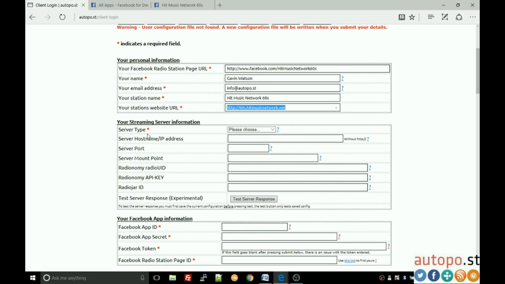Now we need to enter your streaming server information. This is where we will be getting the now playing song from, so it's important that it's filled in accurately. What we need to do here is pick the type of server that you use. You can pick from Shoutcast, Icecast, Radionomy, RadioJar, and many, many more. You just pick the streaming server that you use. This is information that will have been provided to you by your streaming hosting company.